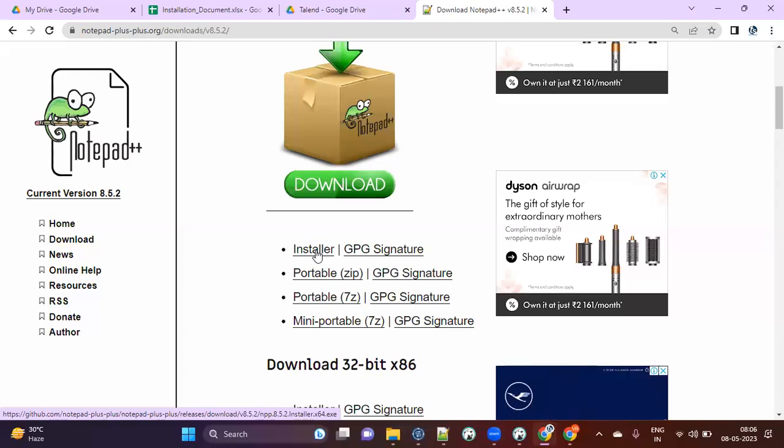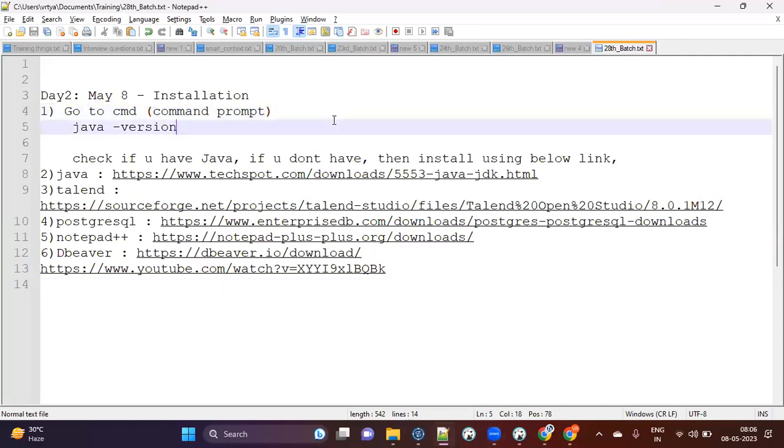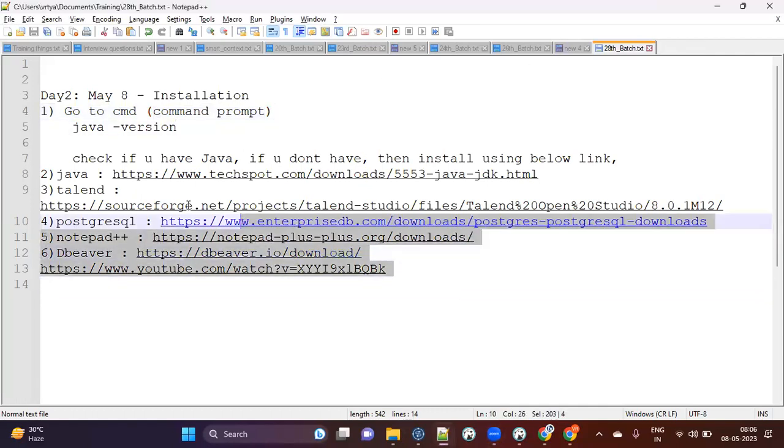Is it clear, guys? This one? Just install this because this is one application that we are going to use to open our things basically. Okay, so this is how your Notepad++ looks like, and this is how you are going to see what application is installed now.